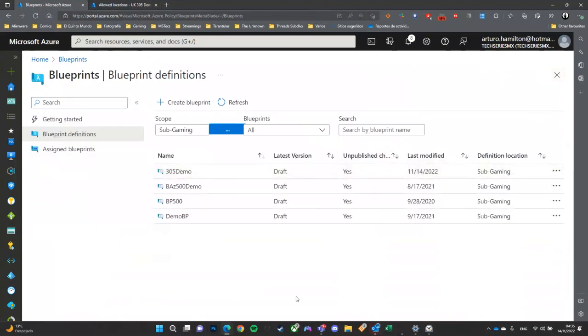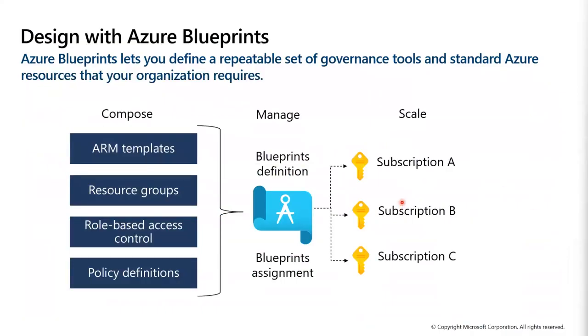Okay, so these are the blueprints, folks. We saw policies, role-based access control, and blueprints. Remember, all these apply on different levels from the management groups to the resources. To wrap it up and talk about the exercises, the lab. That is not a hands-on lab, but talking about that. The last topic we have is designing for landing zones.